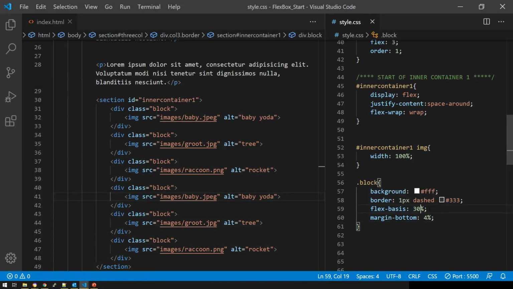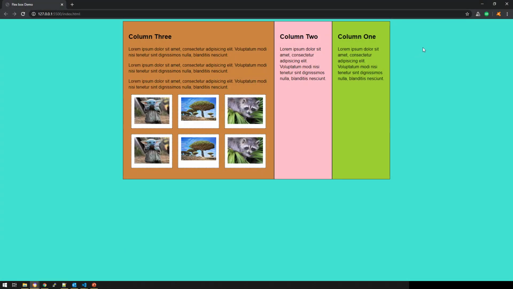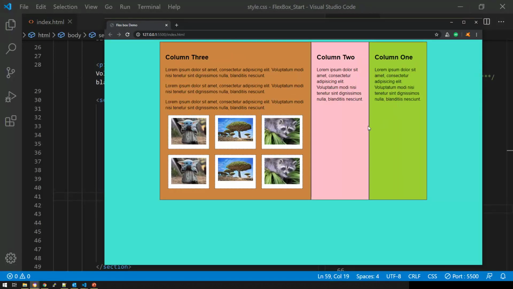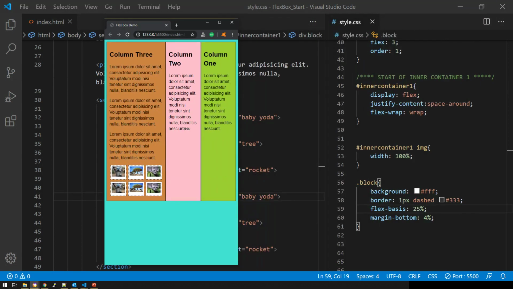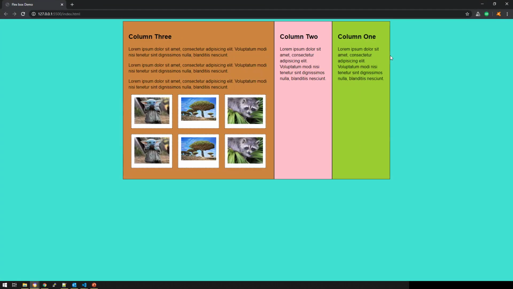And also let me just try out 25%. So this looks even much better now. 25%, right? So I hope you are clear by what I mean by this wrap as well. And again, the main thing that you need to distinguish is which one of the properties is for the container and which one is for the items.